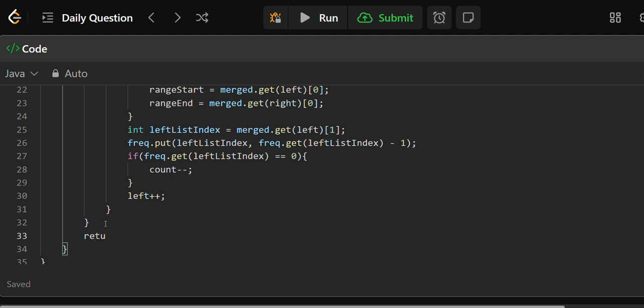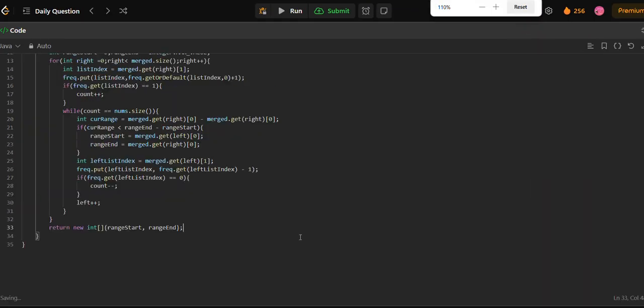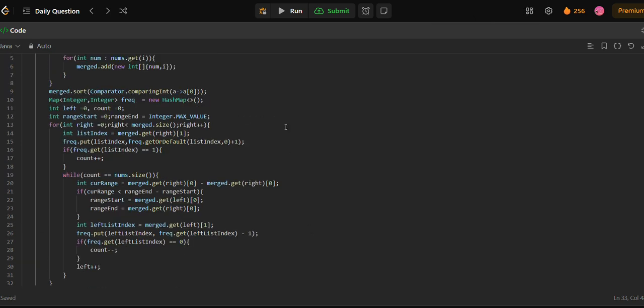Return new int, in this range of start and range of end, that's it. Okay, that's it. Now let's run the code and see if there are any code issues, then we'll try to fix that.